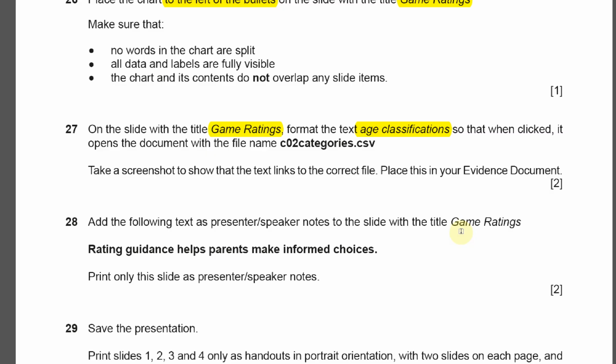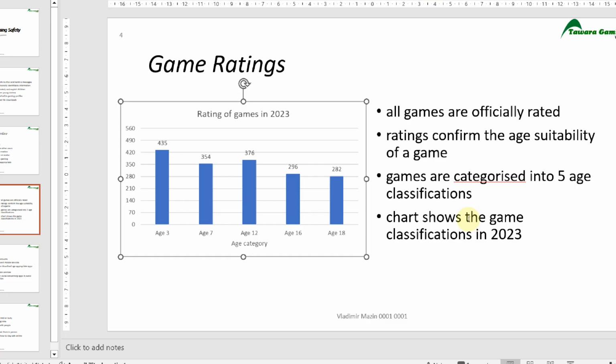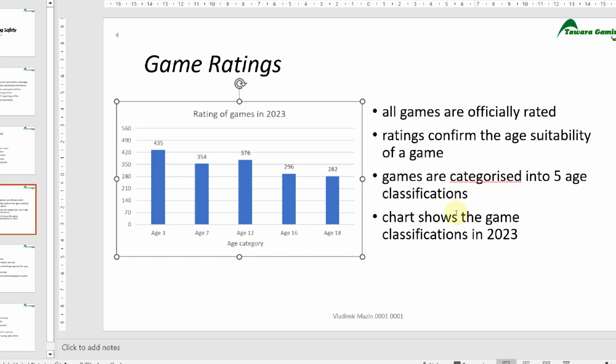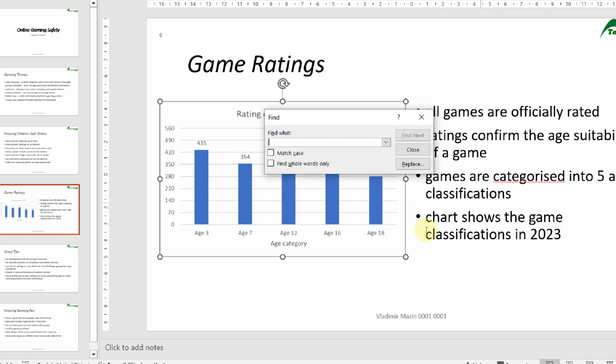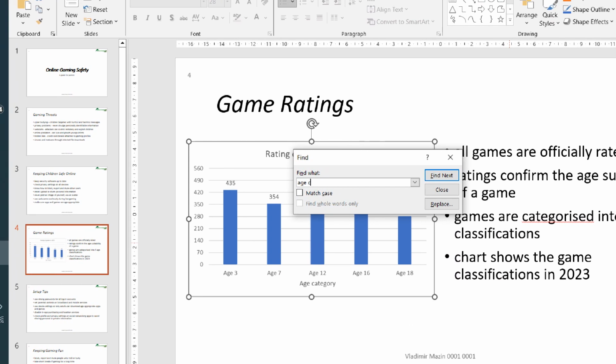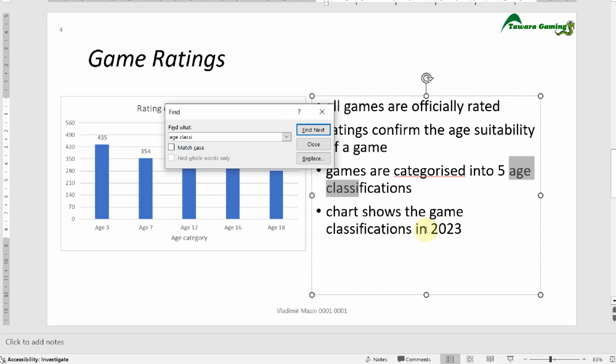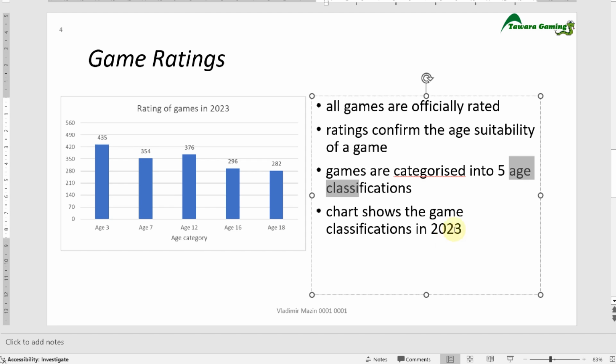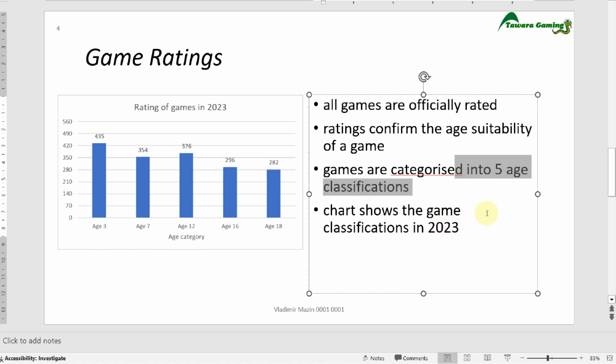Okay, so what they're talking about here is creating the link for the text. Here we have the text age classifications. You can search for it if you want. It's not really easy to find. Age classification. Okay, here we go. This text, just in case, maybe not that easy to find. What are we going to do? Let's select this text and create a link here.